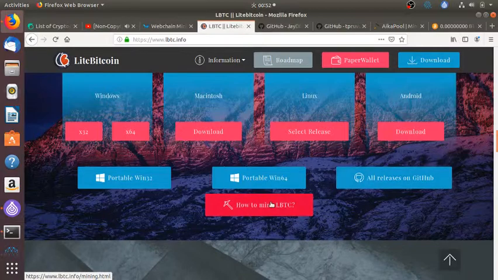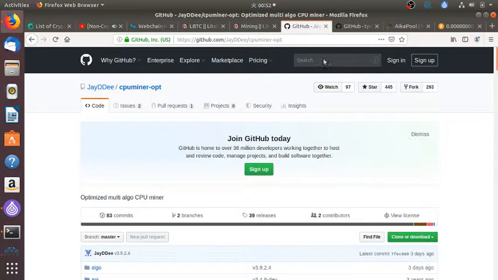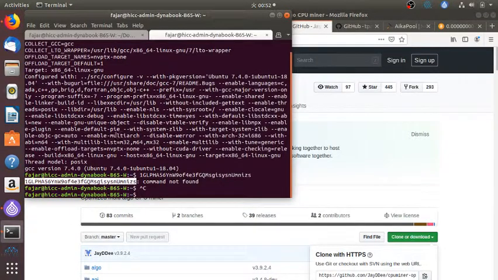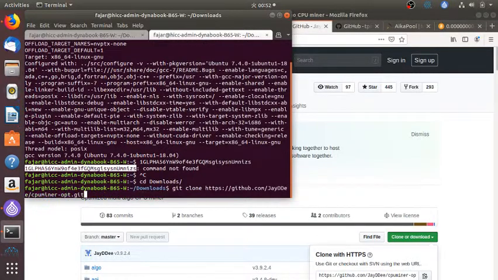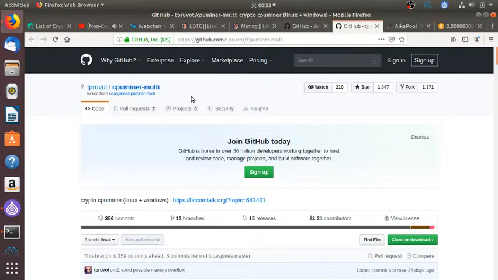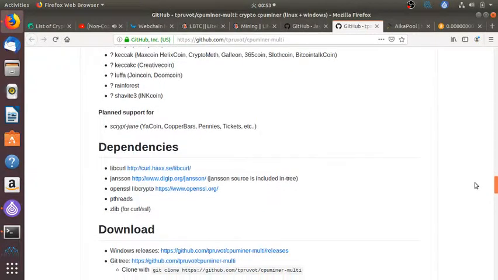So how to mine? Just go here and it recommends you to use the JayDDee cpuminer-opt wallet with miner, which is here. So I'm going to clone the miner. cd downloads, and then git clone. The build instructions may not be available, but it's said to be a fork from tpruvot's cpuminer-multi. And you can just follow the build instructions here to build.